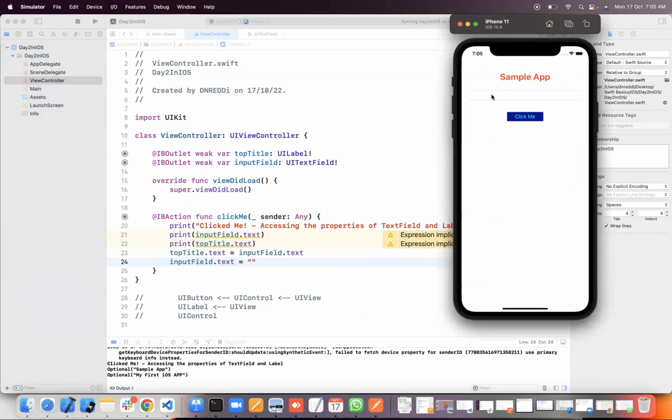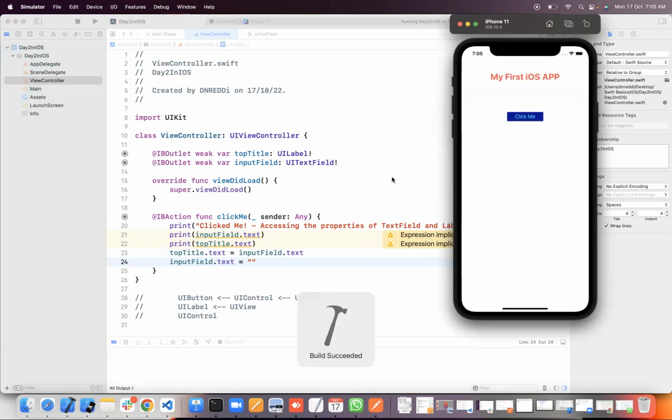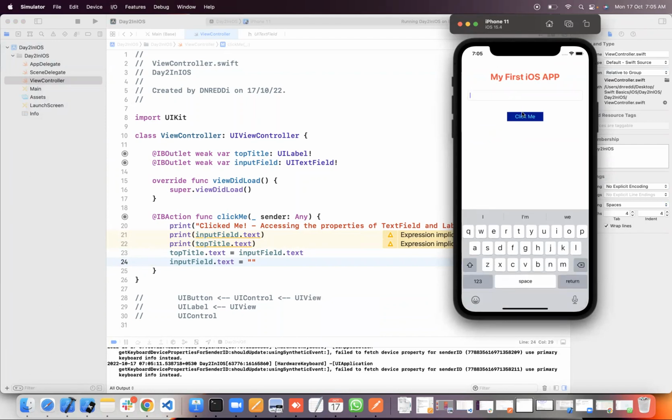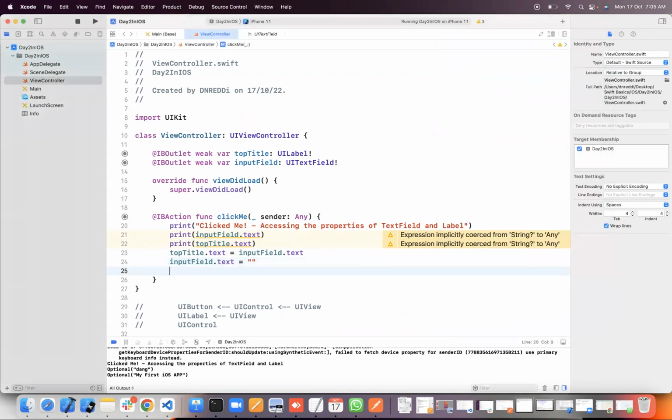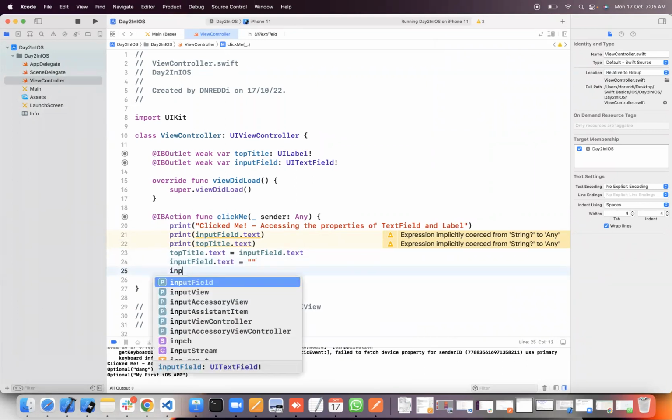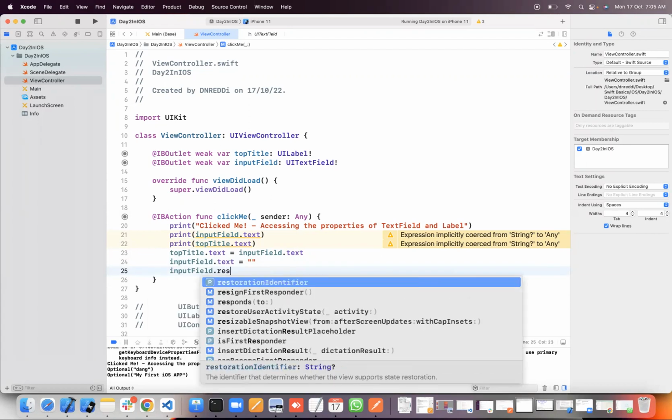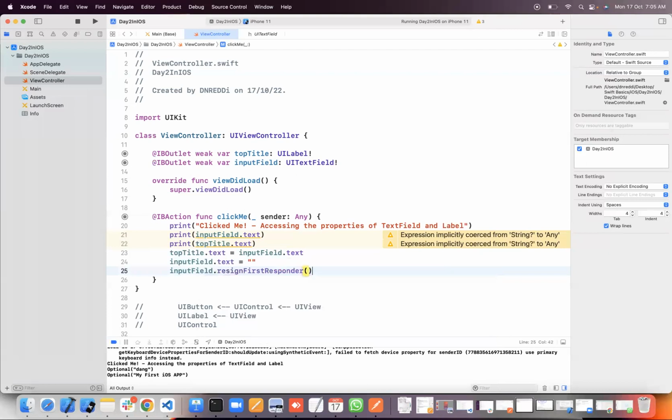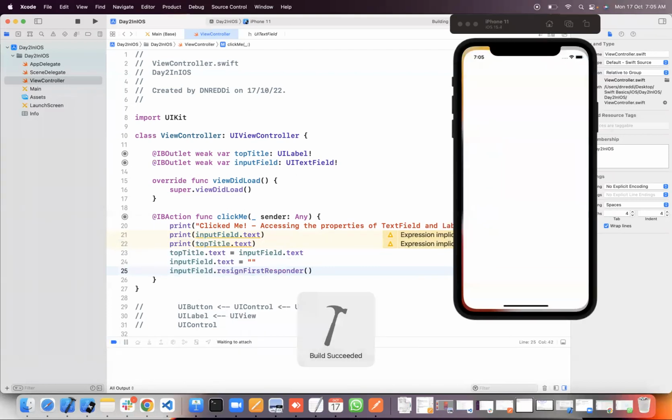And I also want to hide the keyboard. Let me run it. The keyboard has come. I type some text. When you click return, it won't go. When I click click me here, I want to hide the keyboard as well as the cursor. How to do that? view.endEditing. Or else, for now, input field resign first responder. Resign first responder is the method which hides the keyboard.